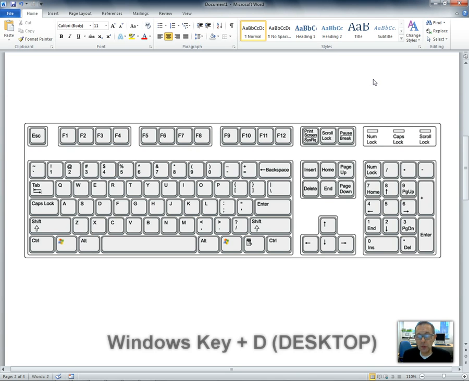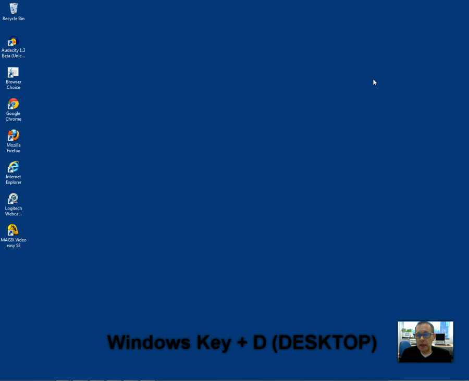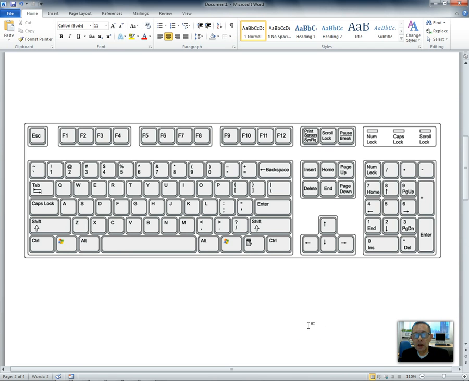The next one's really useful if you've got a lot of windows open and you want to get back to your desktop quickly. The Windows key and D for desktop will come back to the Windows desktop, and you can see down here, look, any windows that you have open have been minimized onto the taskbar down the bottom here. And then Windows and D will come back to where you were before.